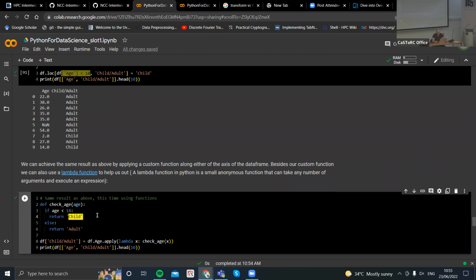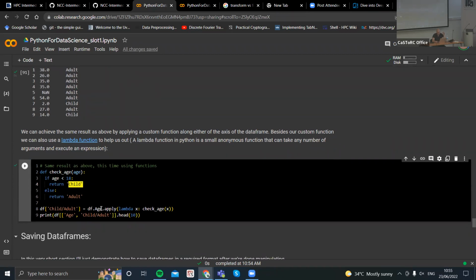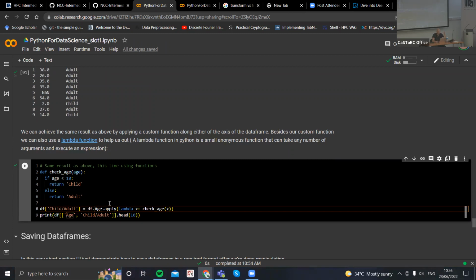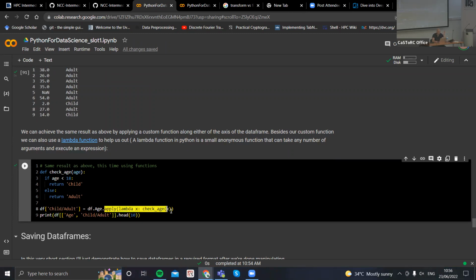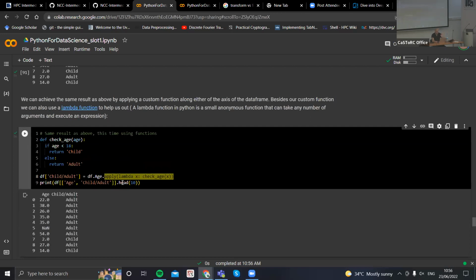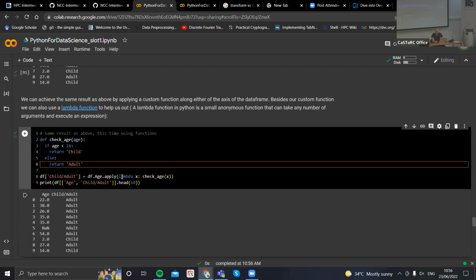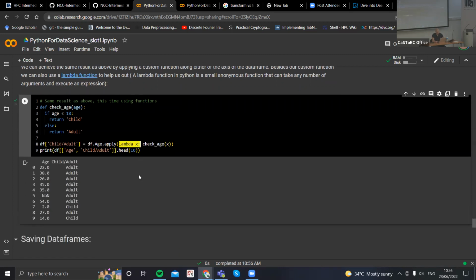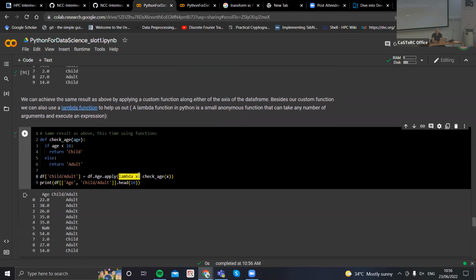If I want to apply this function to the age column, because it takes the age as the input, I just do df.age or df['age'], whatever, .apply with my function. And this is equivalent. See, I get exactly the same result. And I can use a lambda function for simplicity, which is essentially a one-liner. Those of you that have used Python before have definitely used this.